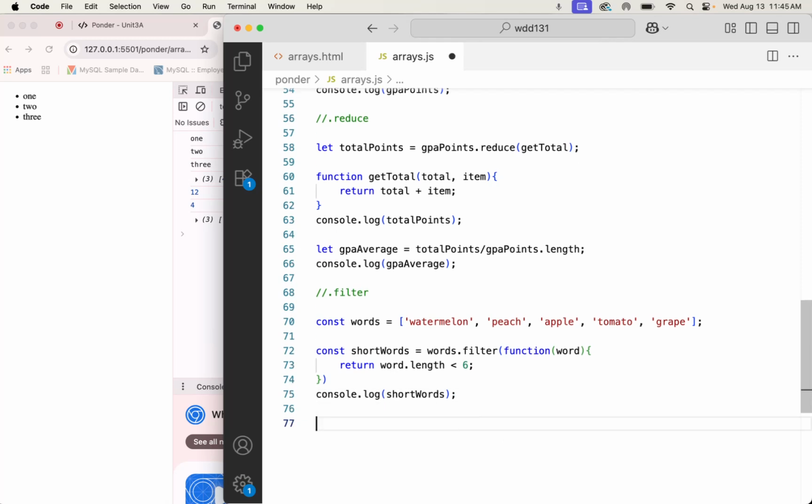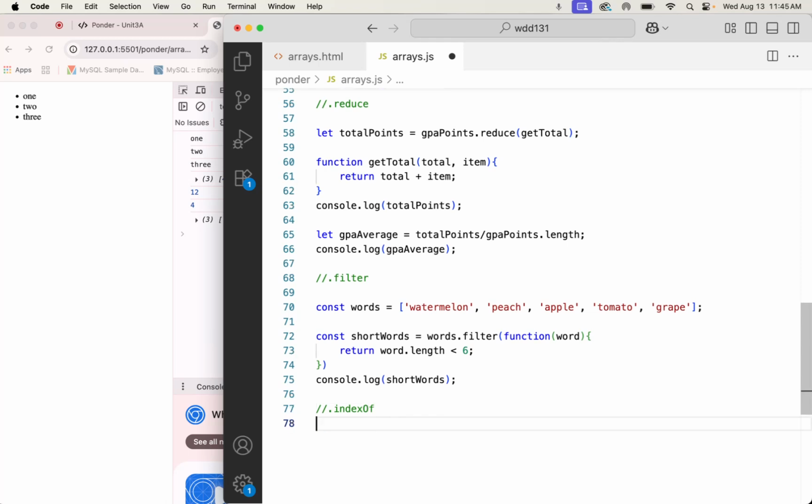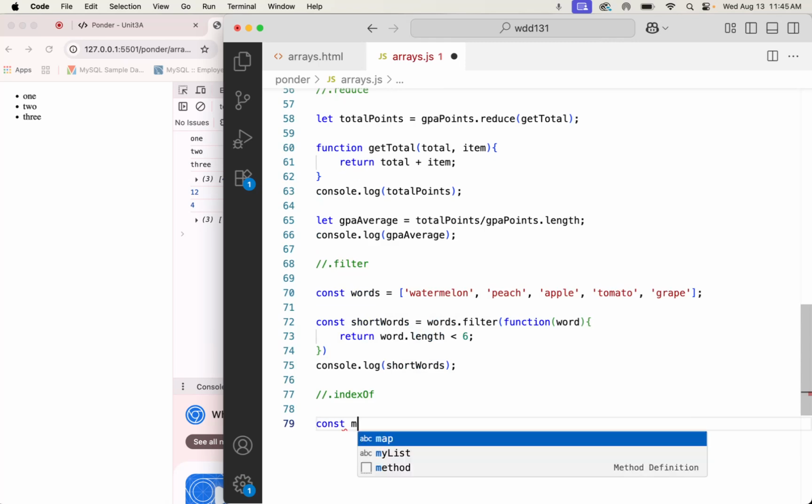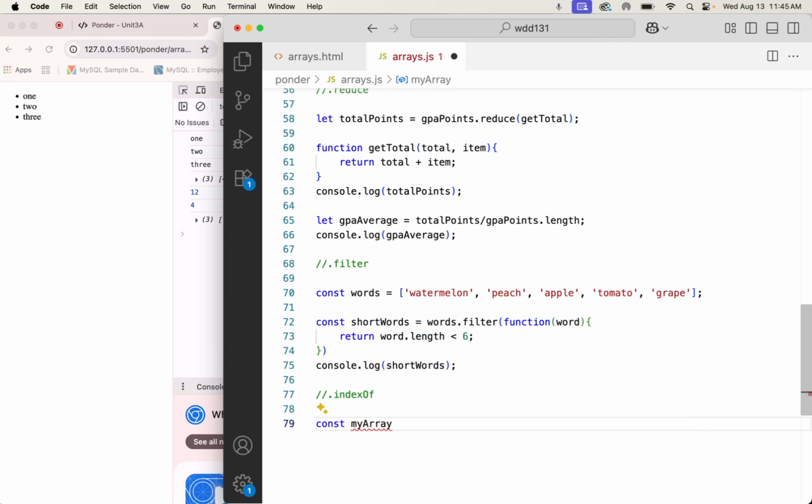All right, one last array method, and we haven't really seen this one before, but it's called index of, again, camel case. And we're going to go ahead, called my array, and we're going to assign it this time just numbers, no strings. So we don't need quotes this time.